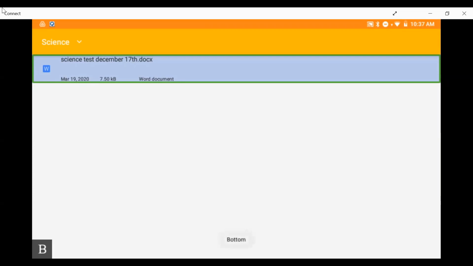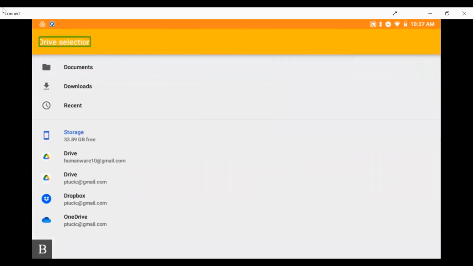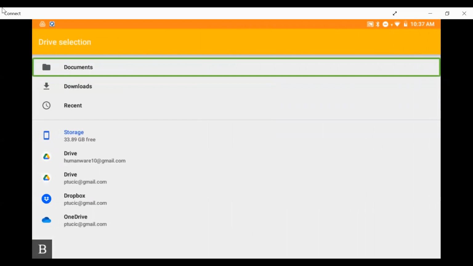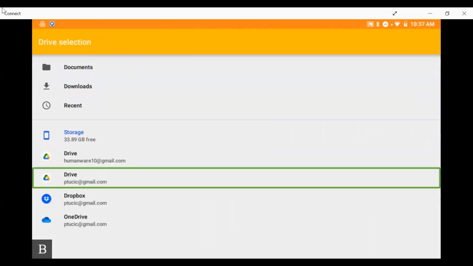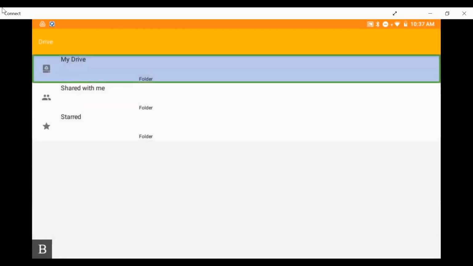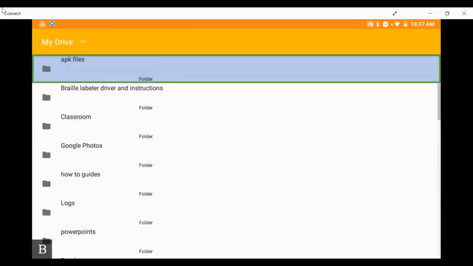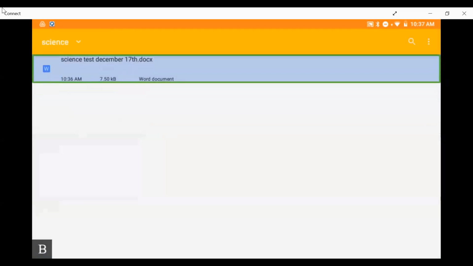However, if I press D with space for Drive selection and reopen Drive here, and then come into my Drive, My Drive, and then into the list, and then the Science folder, you will see the file: Science test December 17th, Docs.